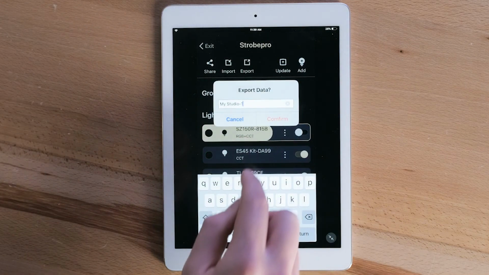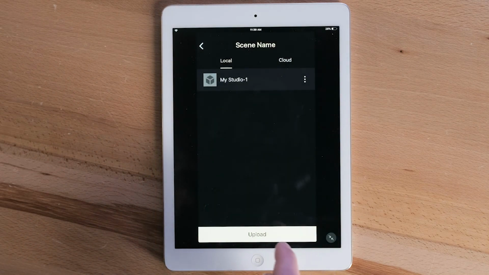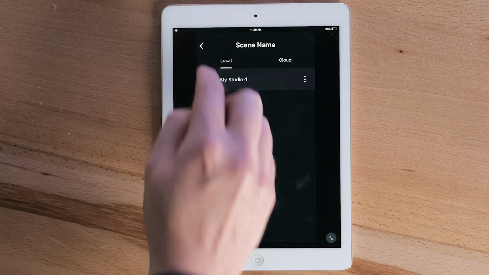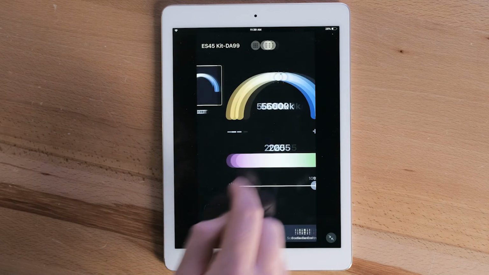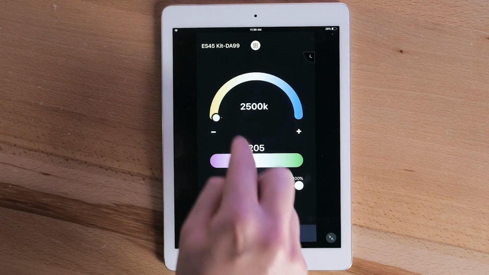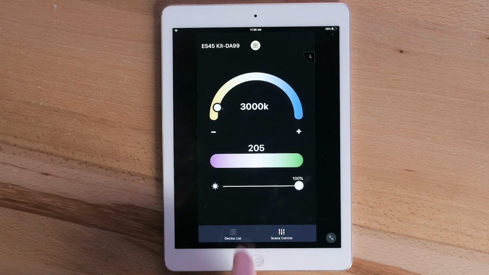If I was to export this as My Studio One, I can also upload an image for it if I want to. I'm not going to do that though. If I was to import that studio, it's going to bring back all of these settings that I have. So let's try that. I'm going to go to my ES45. I'm going to change the color temperature. We'll go as low as it goes there.